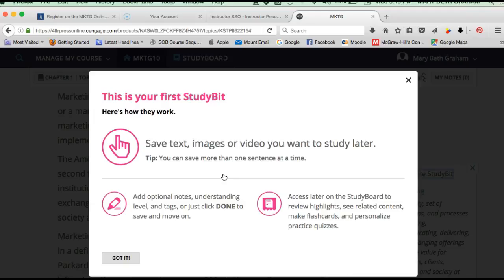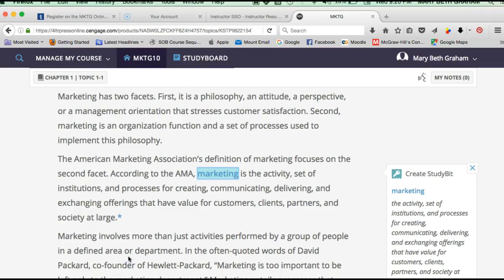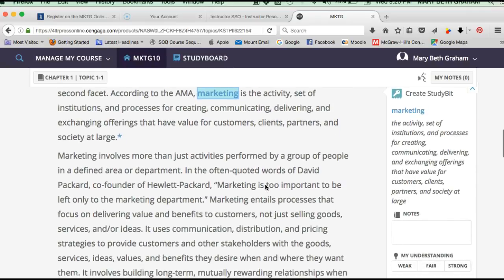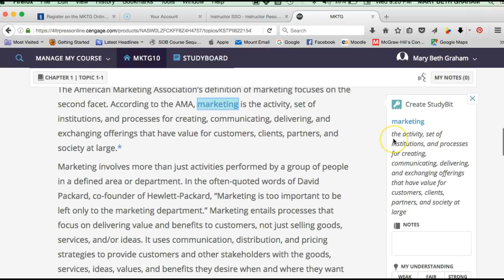Here's the cool thing. You can create quizzes based on your study bits automatically. You can create flashcards based on your study bits, and you can just review these. It's really, really nice. And you can also add notes. You can indicate how well you understand it, etc. So I'm going to go ahead and click Got It. Thank you so much. And when I click on this word, a little study bit is already going to come up on the right-hand side. It's already kind of highlighted, but the definition itself is right here.